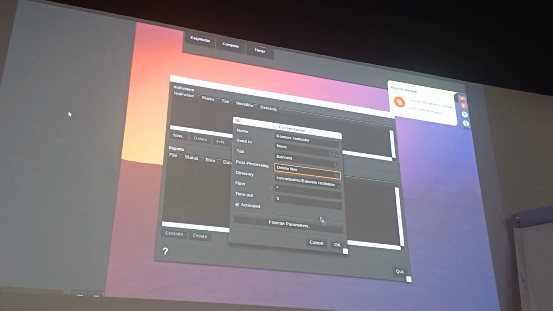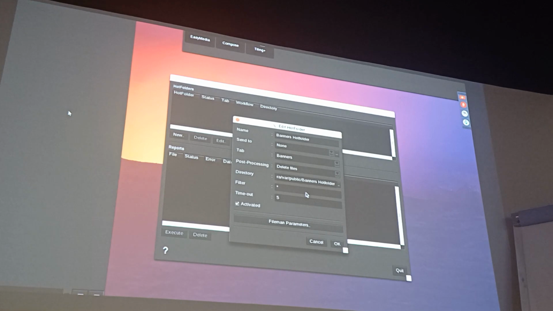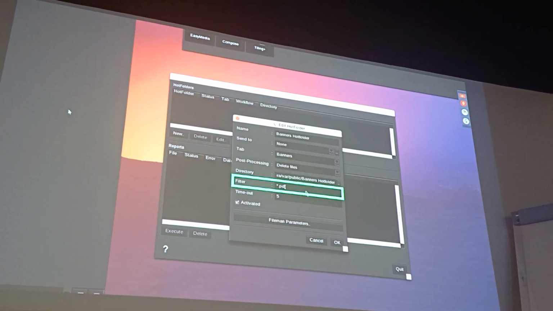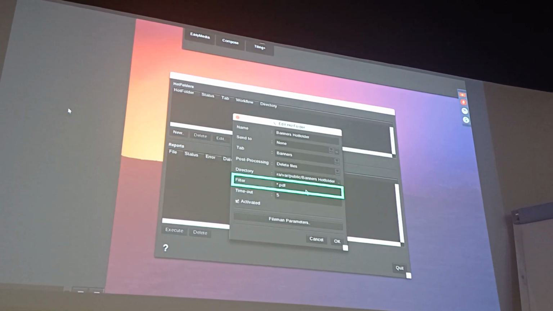You can also filter the type of file you want to work with. In this example, only PDF file will be loaded on the image bar. The other type of file will be just ignored by the hot folder.